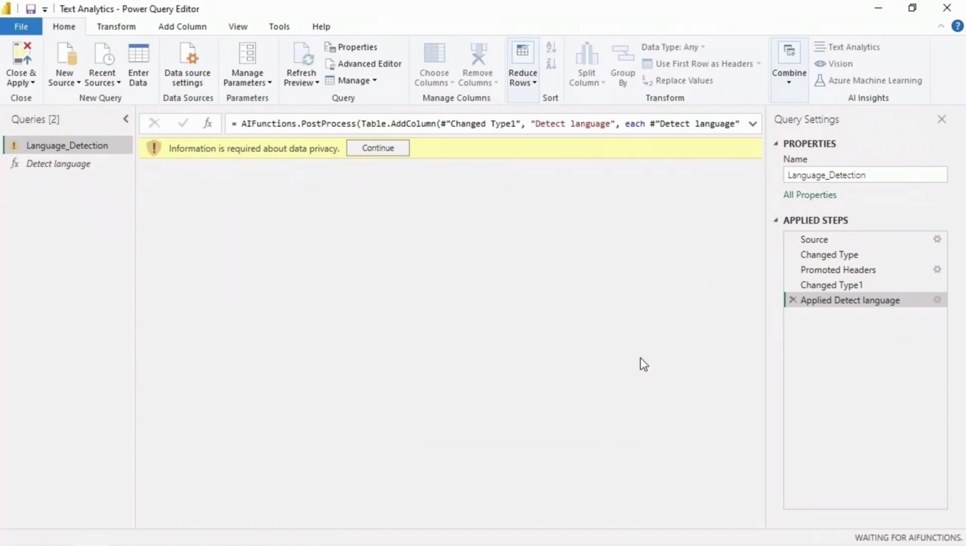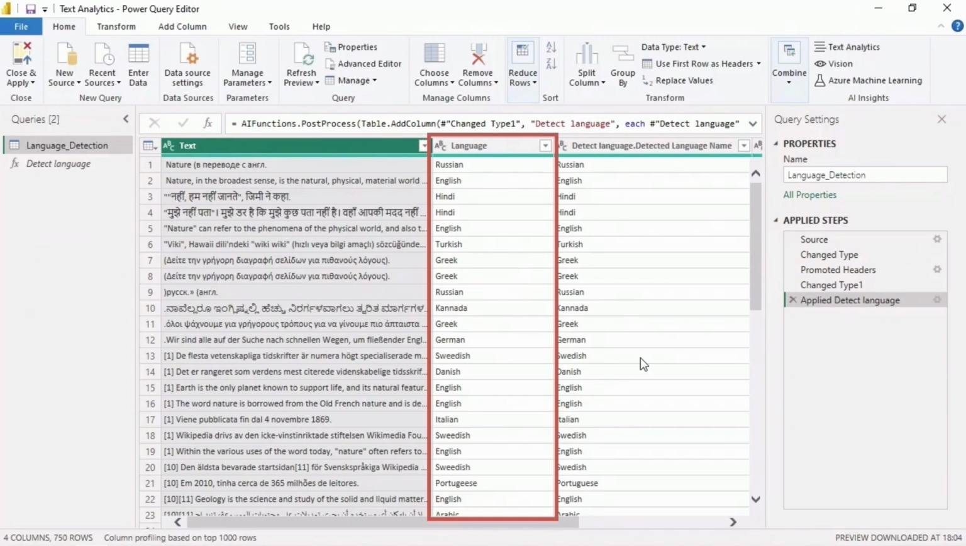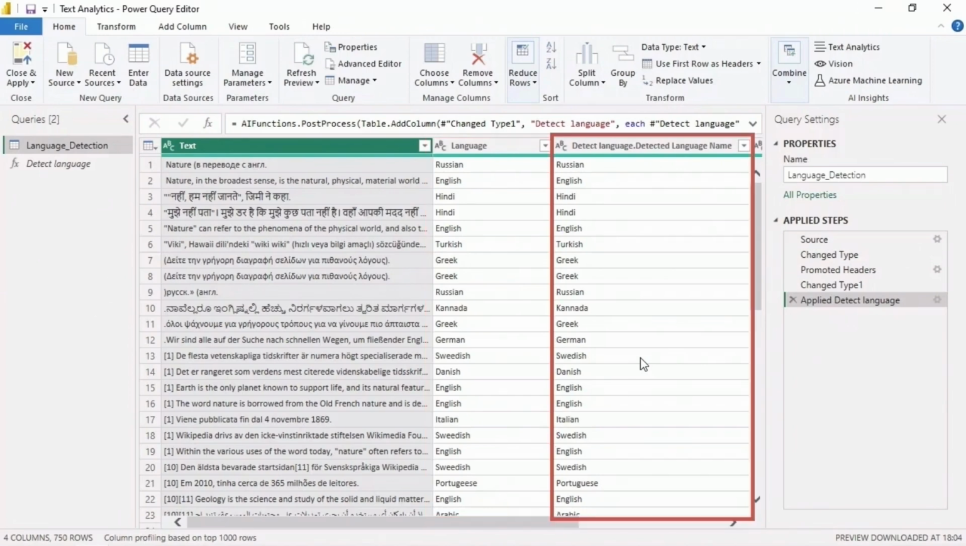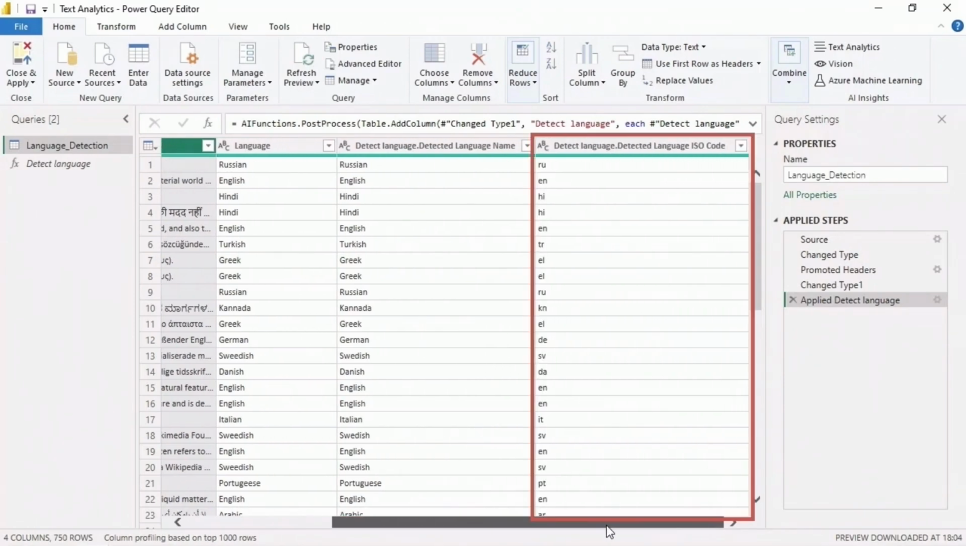Now it took about a minute for the language detection API to return a response for all of the text we had in our dataset. And there is the response from the API. You can see language, that was the original column. Off to the right, we have the detected language. And for each detected language, we also have the corresponding ISO code.